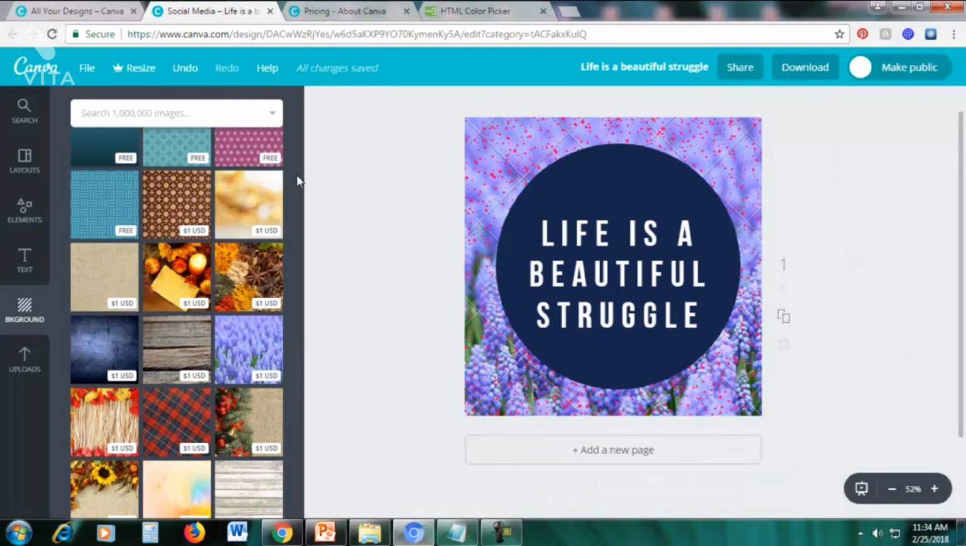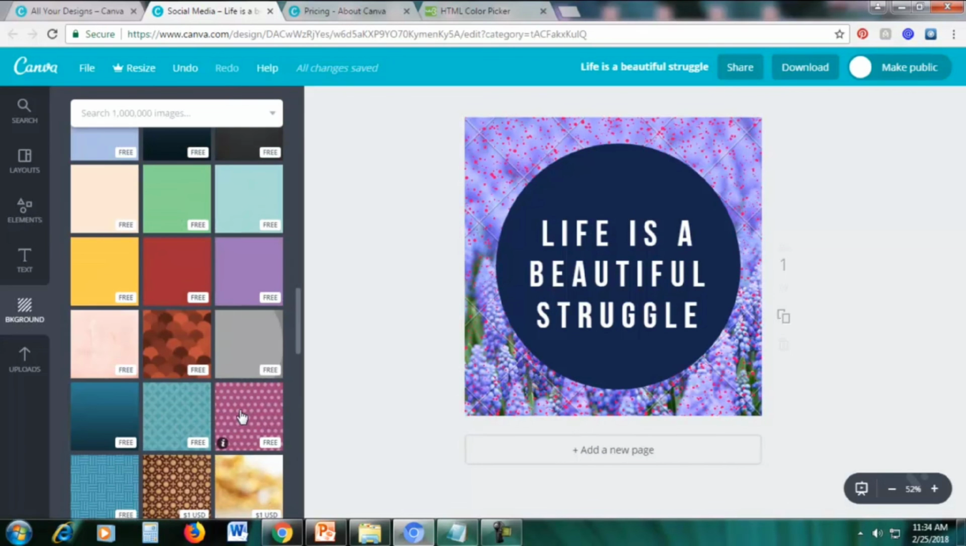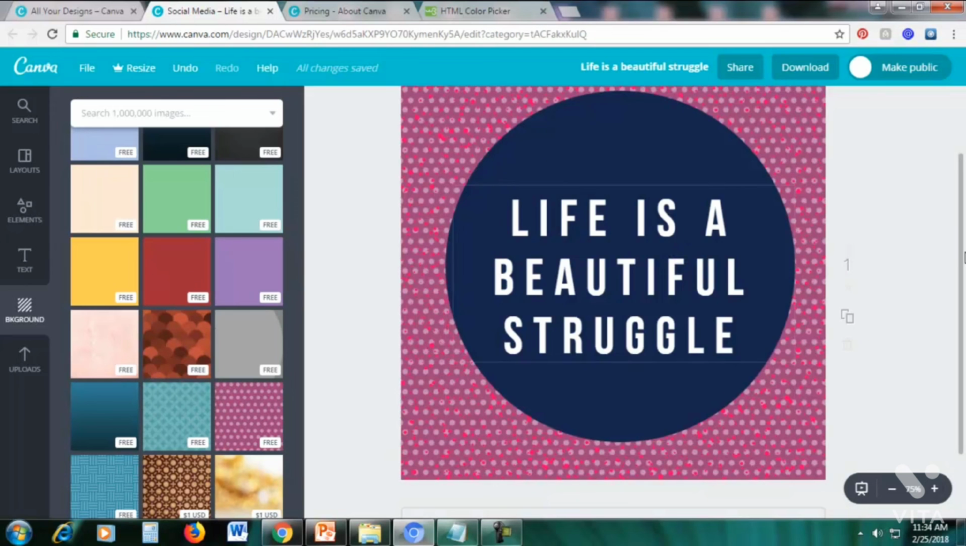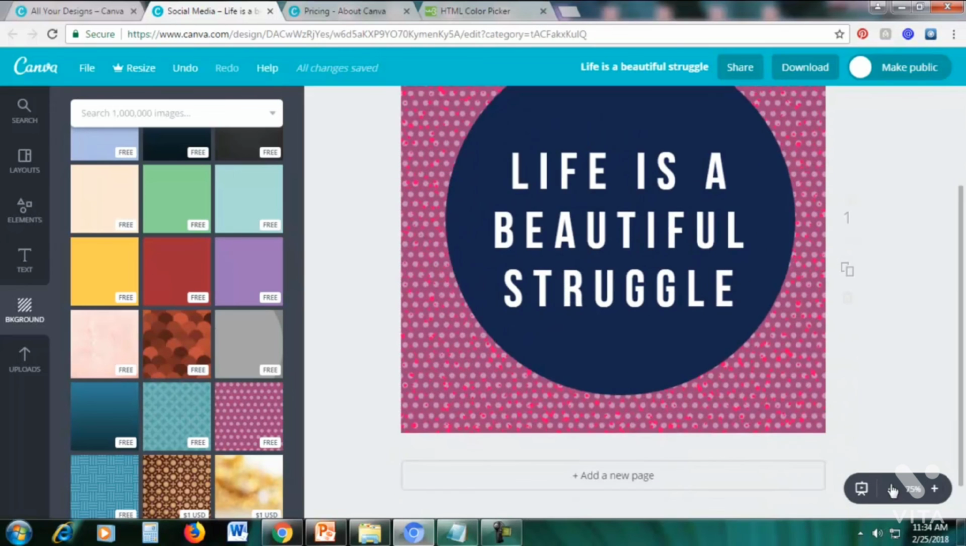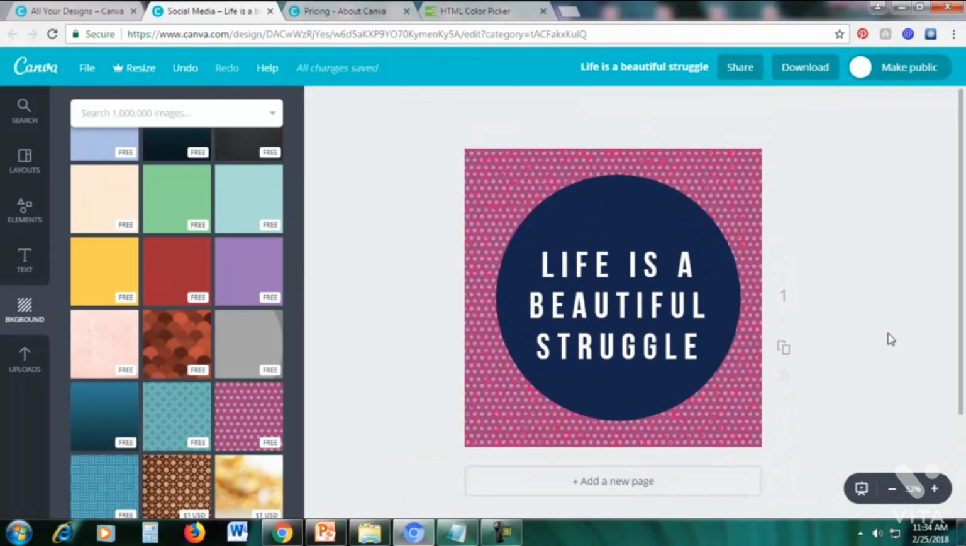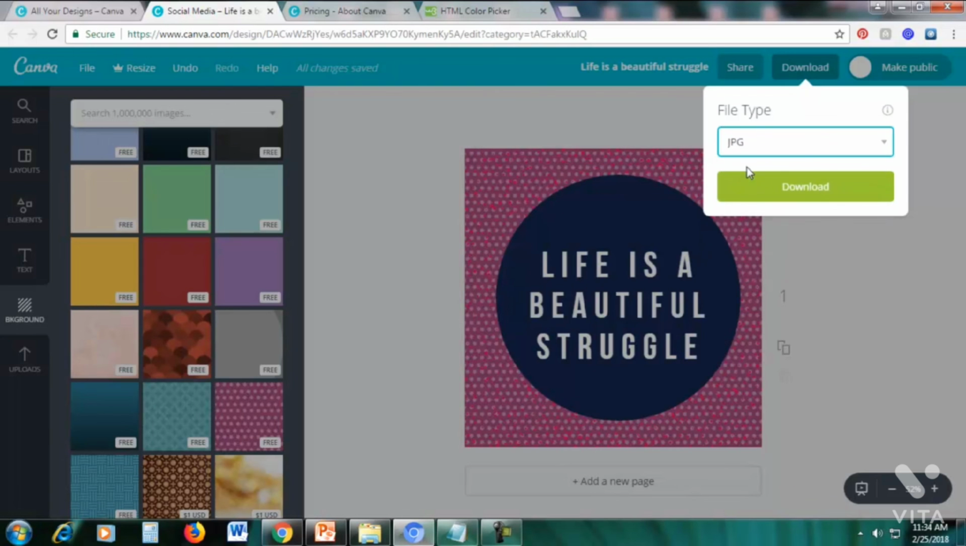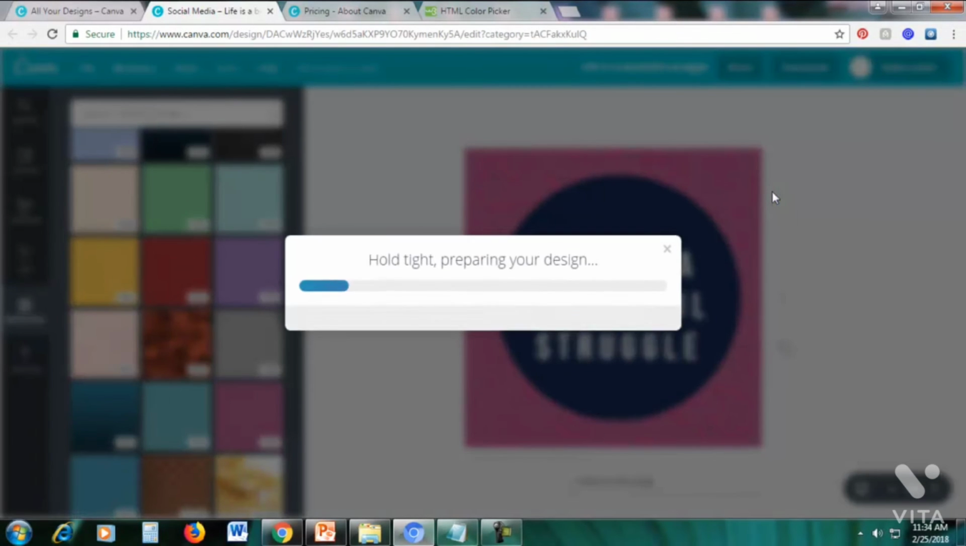Okay, but you can choose the free designs because there are many free designs like this. So you can see here there is no watermark. Okay, so once you're happy with the design, you can just click download, and you can choose JPG, PNG, or PDF type of download. So for example, I'll just choose JPEG.